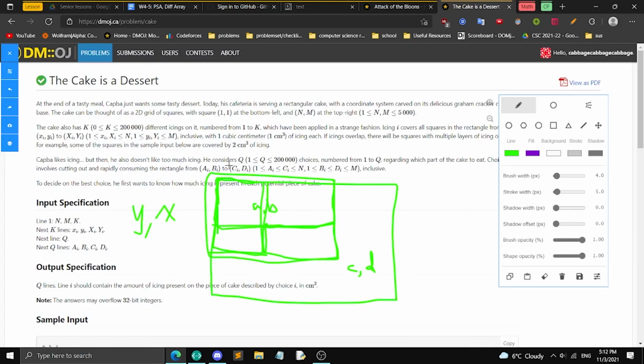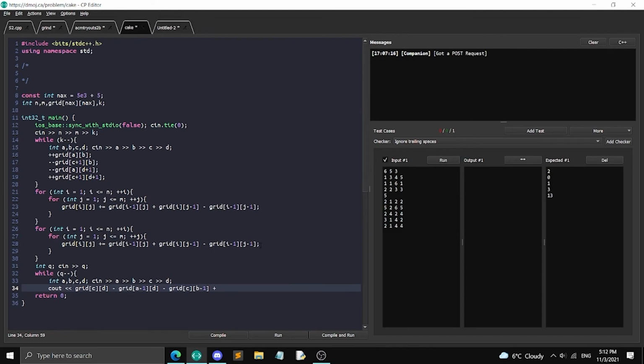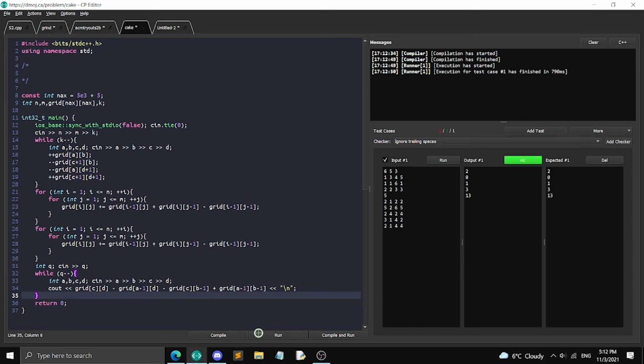And we know we subtracted too much in this region right here, so we're just going to add back the region right here. So that would be grid at A minus 1, B minus 1. Okay. Okay, we can see that that worked. Are there any questions as to how I use 2D difference arrays to update subrectangles?